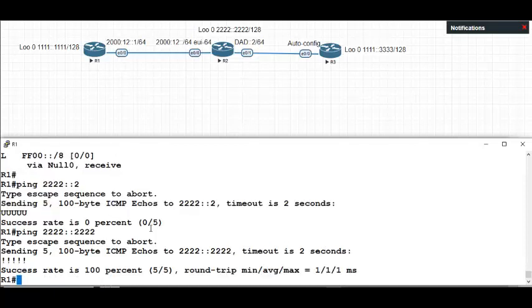Can I ping router 3? Of course you can ping, but the return traffic will be the problem. If I ping, definitely router 2 will receive the packet, but router 2 won't forward it to router 3. Even if router 2 forwards, router 3 doesn't know how to come back. So we need more static routes.